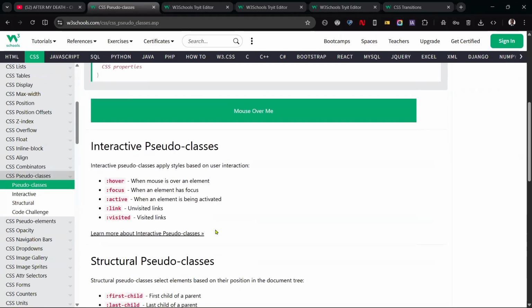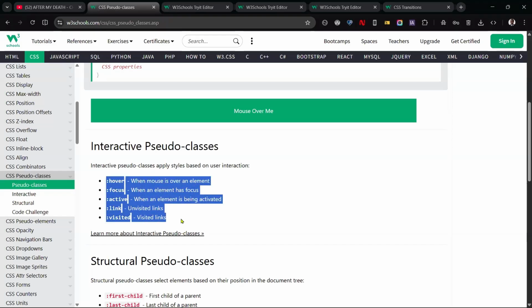You see some of them are here, interactive pseudo classes. The one we did was hover, when the mouse is over an element. Focus, when an element has focus. Active, when an element is being activated. So when I click on that link, you see it turns into yellow. So it means that when an element is being activated. Link is on unvisited links, and this visited is on visited links. So most of the time, these are very useful.